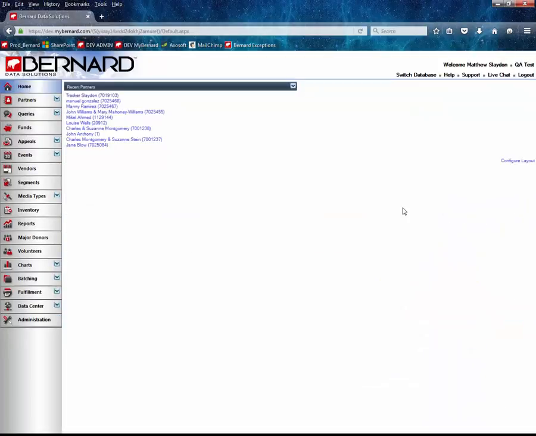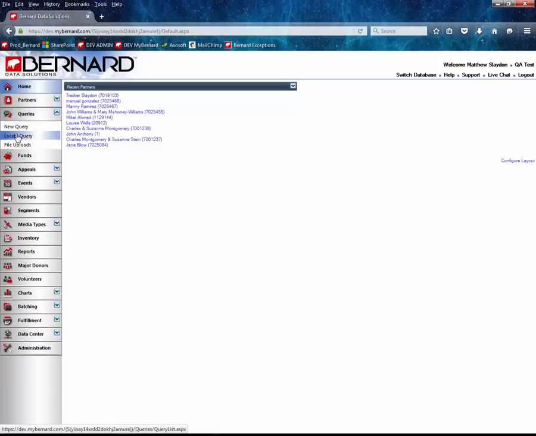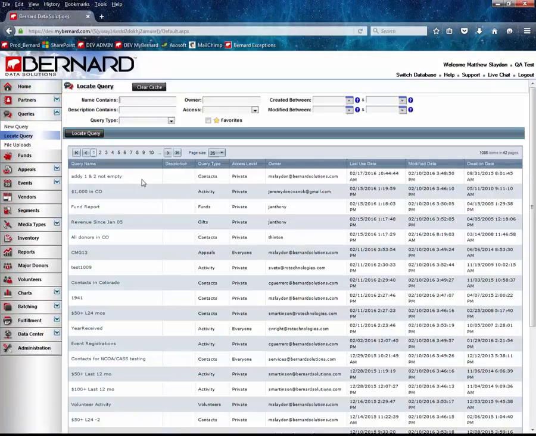Next, we have one new feature within Queries. When selecting Locate Queries, Bernard will now display a list of queries used by the user sorted by last used date.